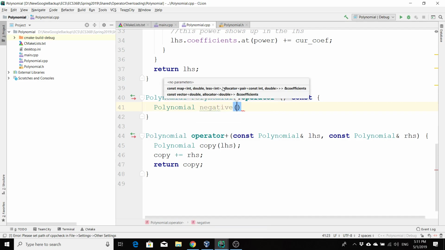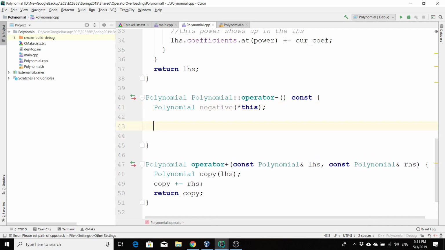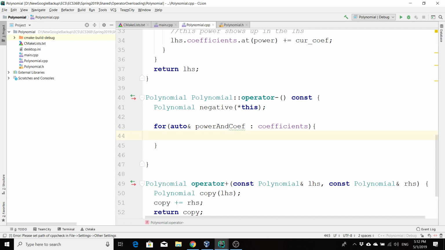And its value should start as being what? As us, right? So yeah, start this. And then how can we go through and negate each of its coefficients? So for loop, right? So for auto reference power and coefficient in whatever we called it. We called it coefficients. How can we make each coefficient negative? Power and coefficient dot second is equal to negative power and coefficient dot second.